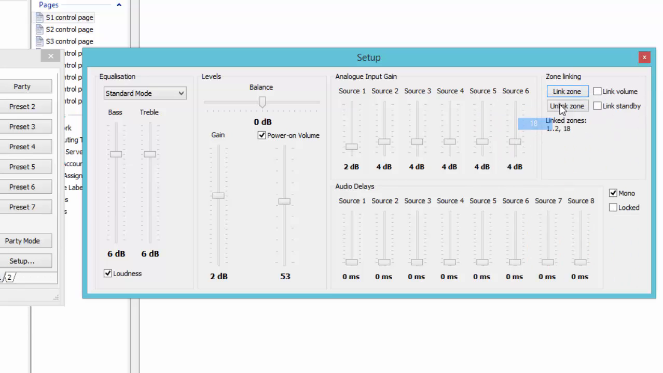I can link it with zone 18. I can link it with zone 40. Any zone that's within this 96. I can link it with zone 95 if I wanted to. Okay? And I can choose what I link that with.